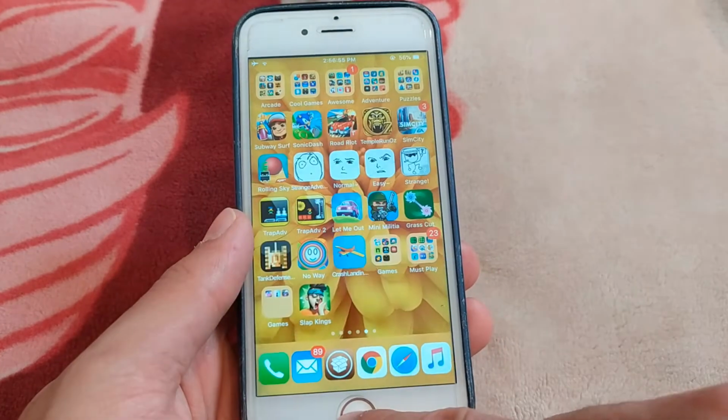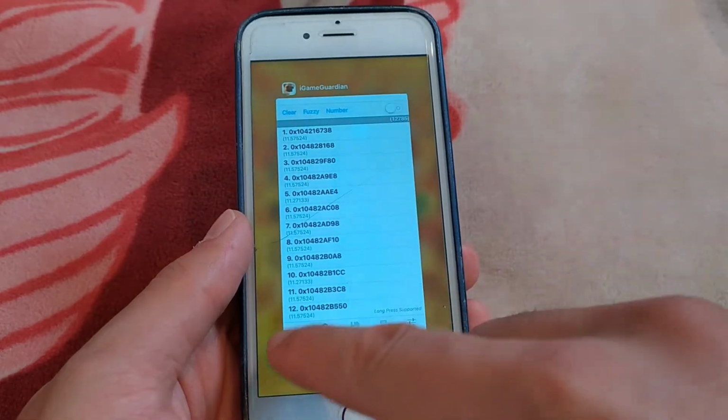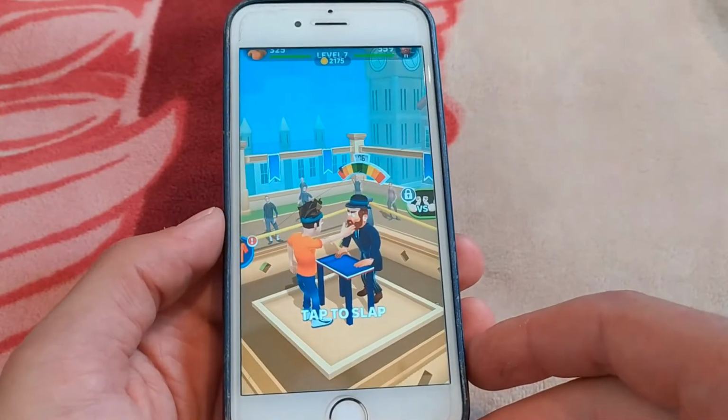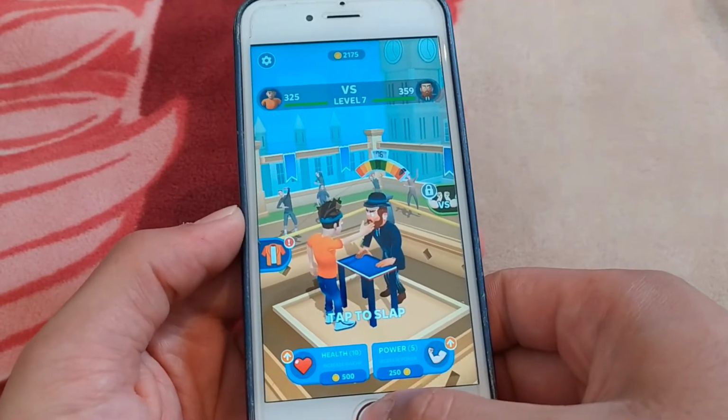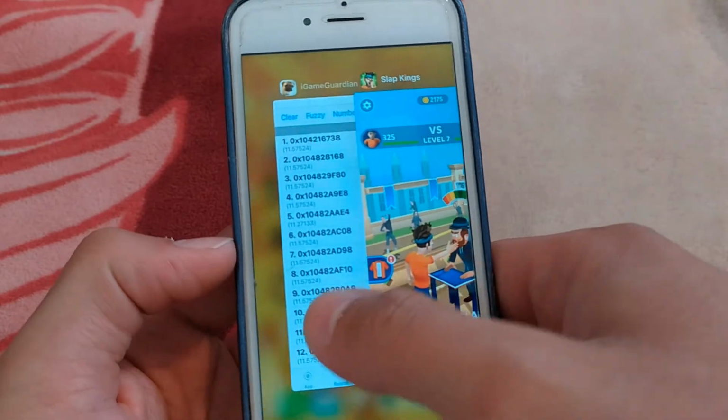Okay, now I am going to hack another game. I will hack Slap King's game. This is also a nice game. As you can see here, I have 2,175 coins. Now I will modify this number of coins.